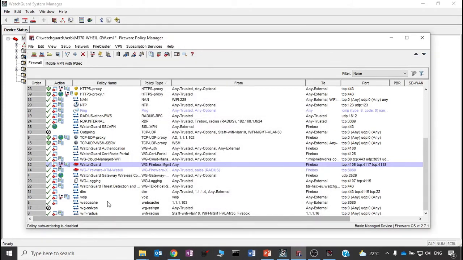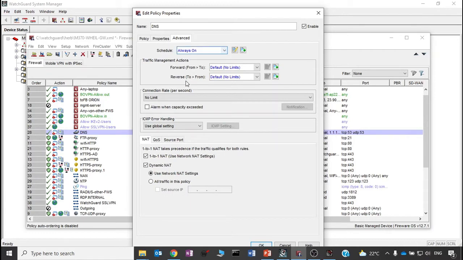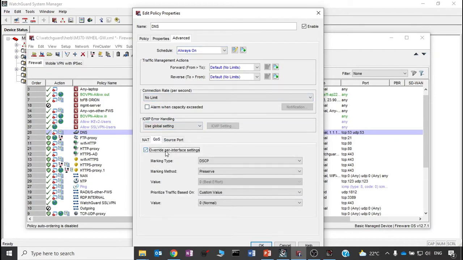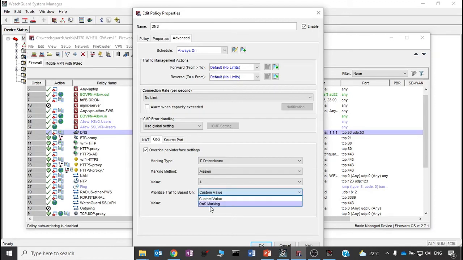Another thing it can be used for is DNS traffic, because DNS traffic is very important. It's being used by everything to do the resolution. Let's say that you want to give it more priority than anything else. So you can go here under Advanced, Quality of Service, Override per interface, and then I'm going to go under IP precedence. I'm going to assign the marking, and it's not going to be 7, but let's say that we're going to be using 4 here, or 5, when it comes to the value. And then I'm going to have quality of service marking to prioritize the traffic based on.